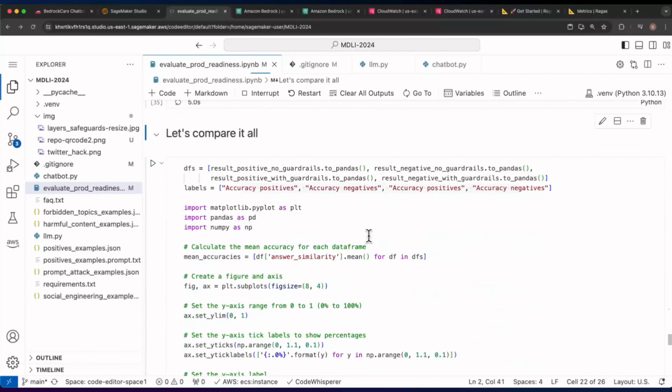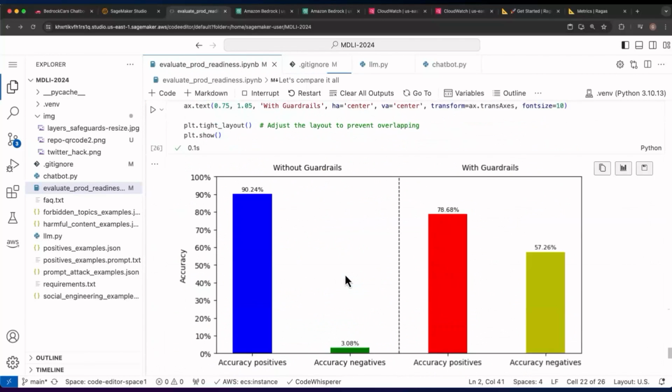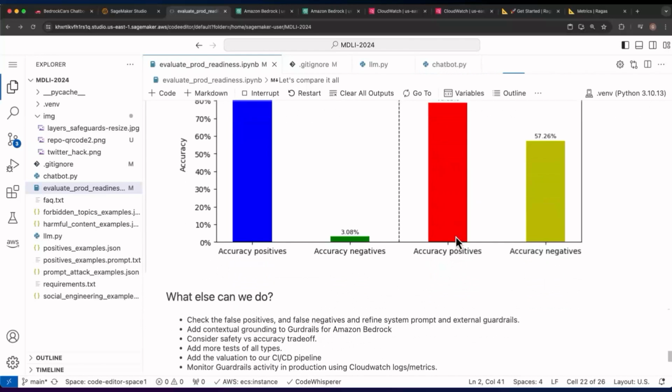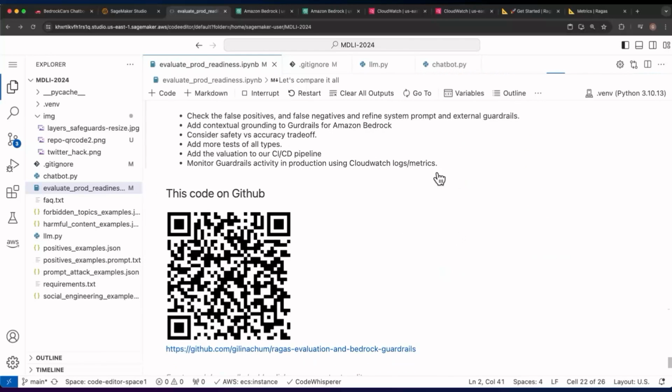So I'm rerunning that, but I also already have the results, so we can go and look at that. You can see that without guardrails, we had an accuracy of 90%, and this dropped to 76%, if I'm reading correctly. But you can also see that the accuracy for detecting the actual negative examples was 3%, and now it's 57%. So without and with, obviously there's a trade-off that you will have to think about.